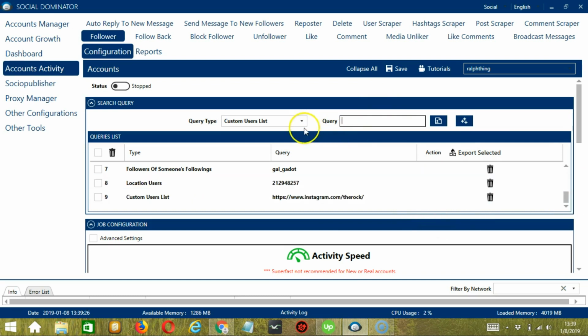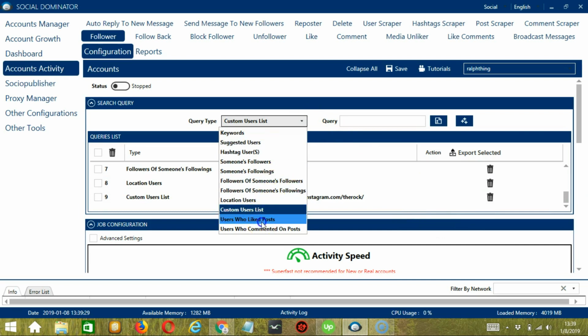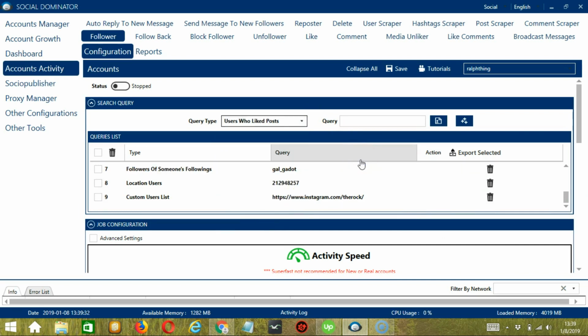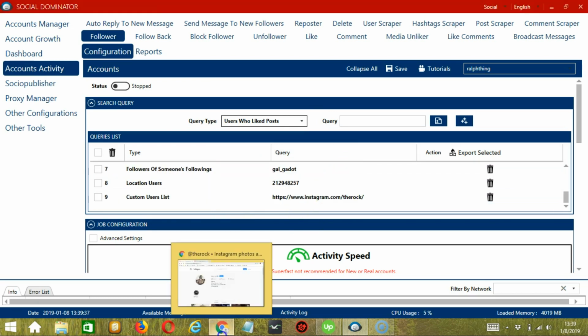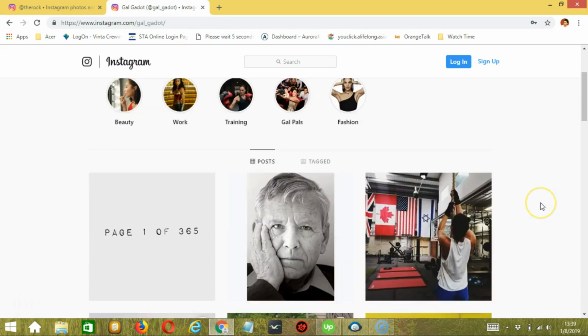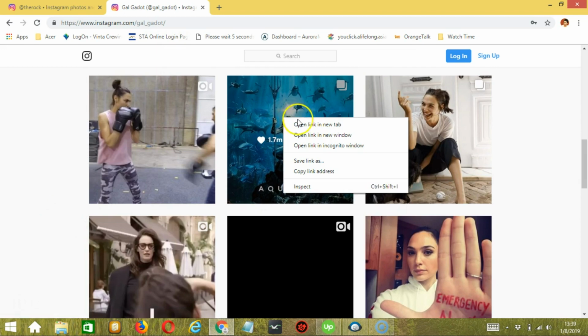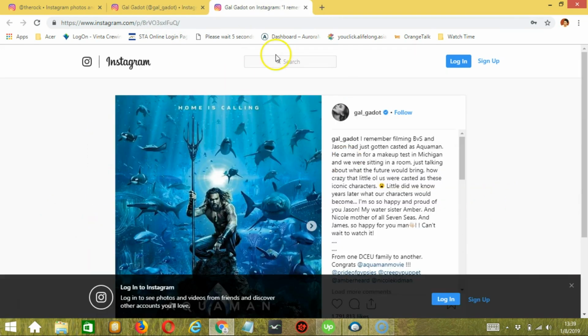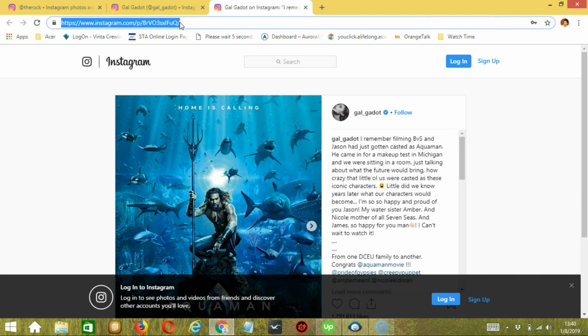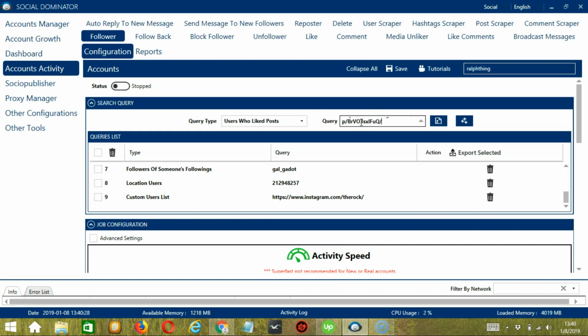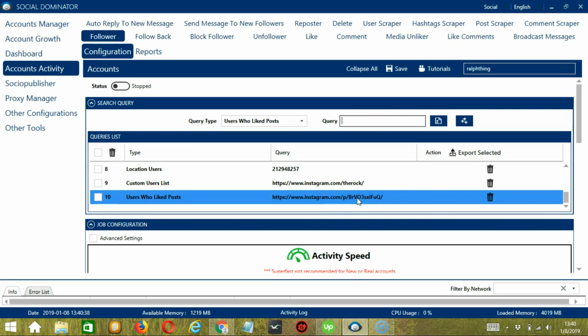The next one is users who liked posts. So this will allow you to search users who liked a specific post. So we need a specific post. So let's say this one. Open it in new tab and copy the link. So this one, the URL of the post, paste it here and add. So users who like this specific post will then be targeted.